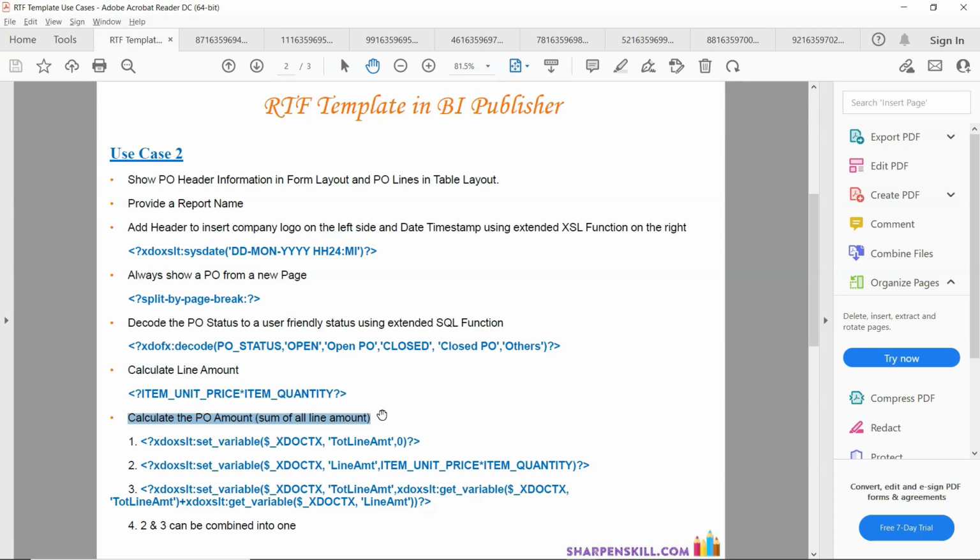This also you can do in your data model query, but I just wanted to show you how to use set variable functionality in the RTF template. Basically, you can set the variable, whatever line amount you are getting, you just add it over here. Then again, you take another variable like total line amount and set it over here. So that's how you can do it.